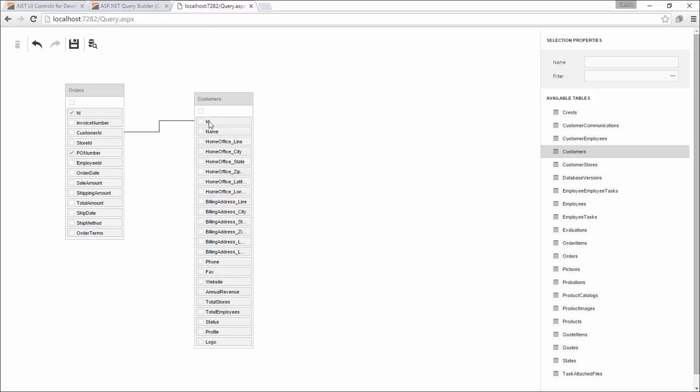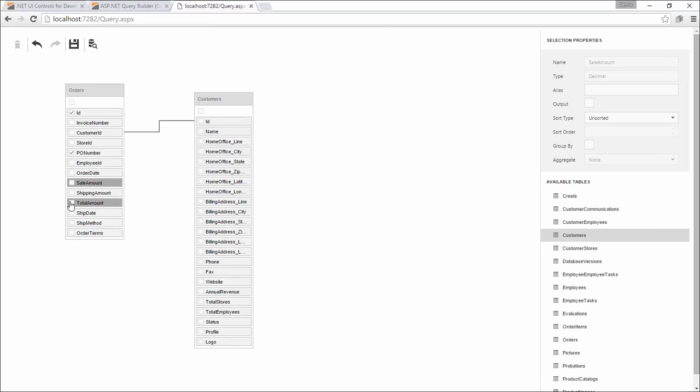And from the customer side, actually, we'll grab a couple of things like sales amount and maybe ship date. And from the customer side, I would just want to get their name. So let's grab ID and name. And now we have sales amount and ship date as well. And now when I hit the save button, it's going to apply it. Now I can go further and customize, aggregation, group by, and so forth.